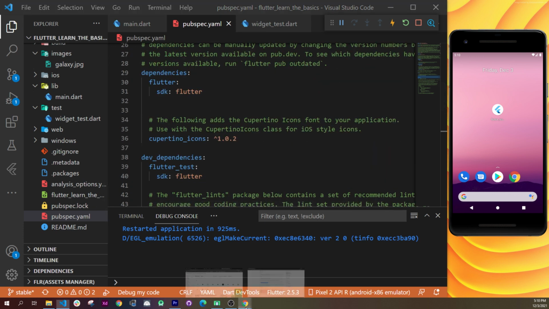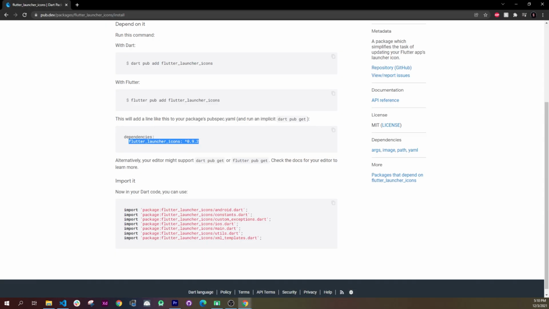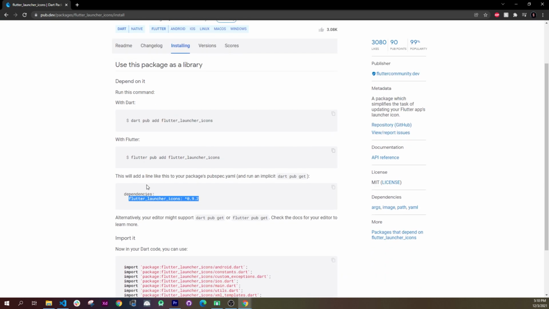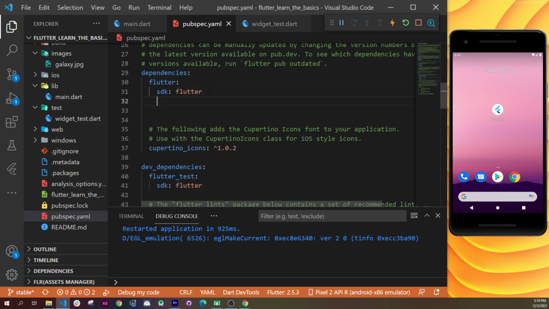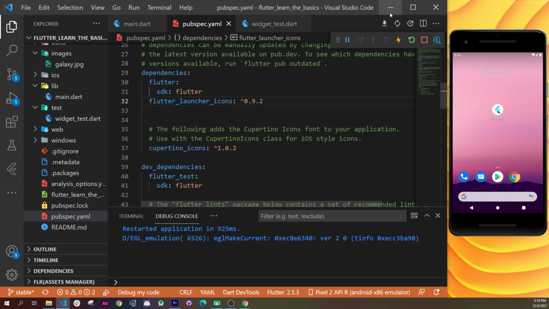So if we go back to the website, okay, you see they told us to put this under dependencies. Good. This is what we will do. So we have dependencies and we will add just under Flutter. So at the same line, we will add this. And next, we will click on the little arrow.